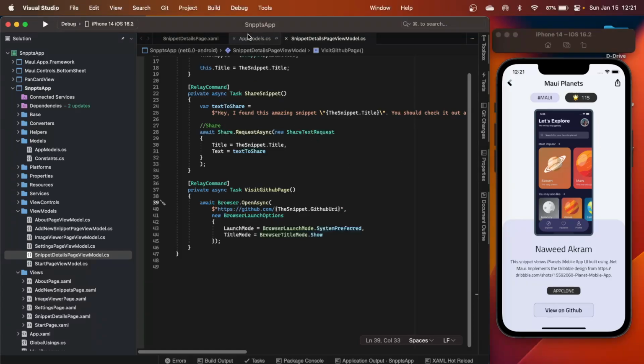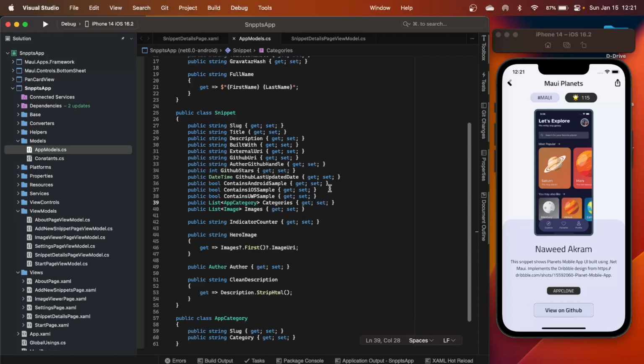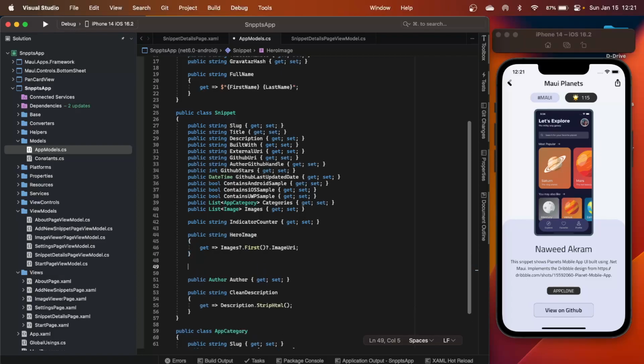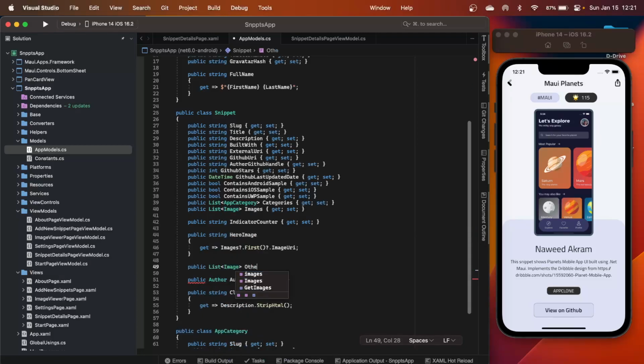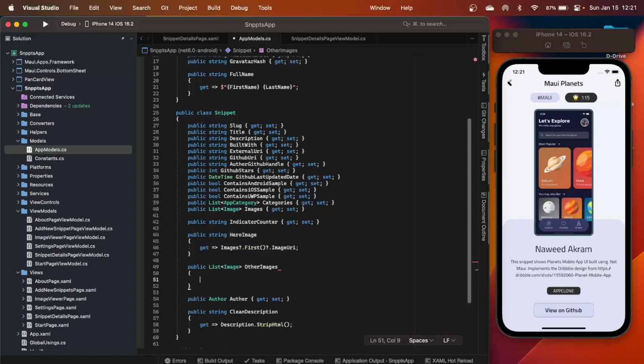For this, let us actually go to our app model, and if we inspect our snippet, we are getting the list of images under image. And for the hero image, what we did, we said that we are going to take only the first one and we are going to return the image URI. So in this particular case, let's actually go ahead and create another public property. So this is going to be list of the image. We can call it other images, and this only needs to have a getter method.